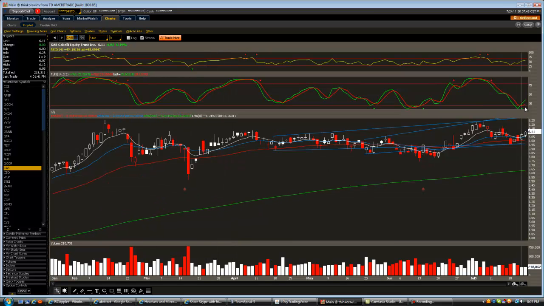This one here is a fairly nice looking setup. I wouldn't play it. It's kind of a cheapie. Not enough upside potential to make the risk worthwhile.